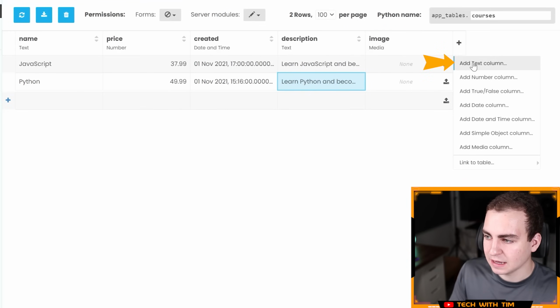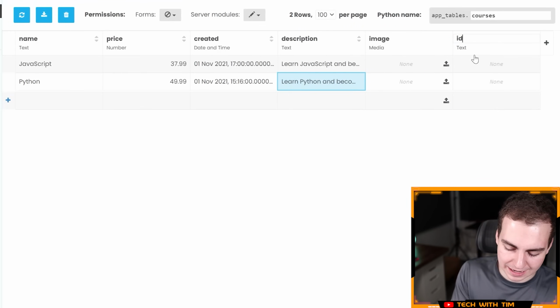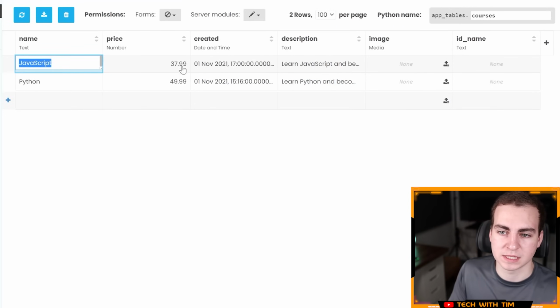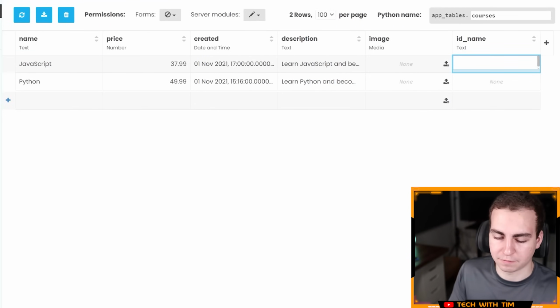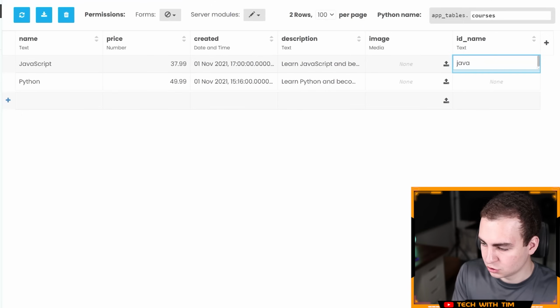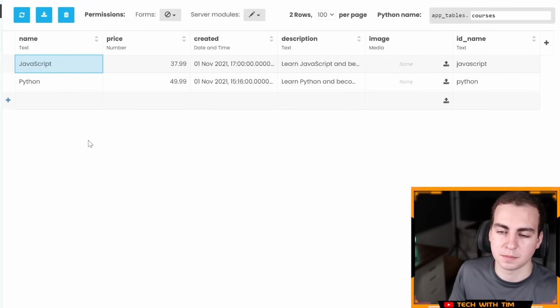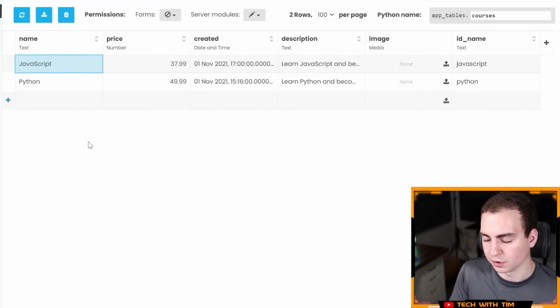And then lastly, I want to have something called my ID name. Now, the point of this is just to be a lowercase version of the actual display name so that I can easily reference this course. So I'm going to say JavaScript, and I'm going to say Python. Again, the whole point of this is just to have a lowercase version so that I don't have to get the capitalization correct on my courses, which could have multiple words, different capitalization, all of that kind of stuff.